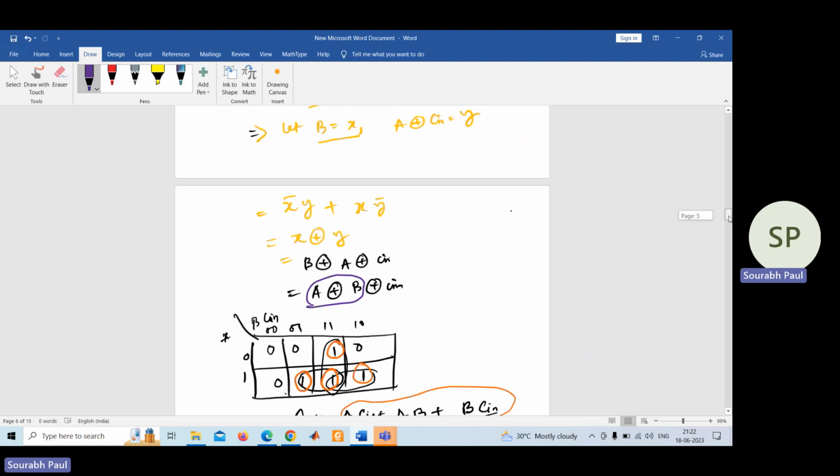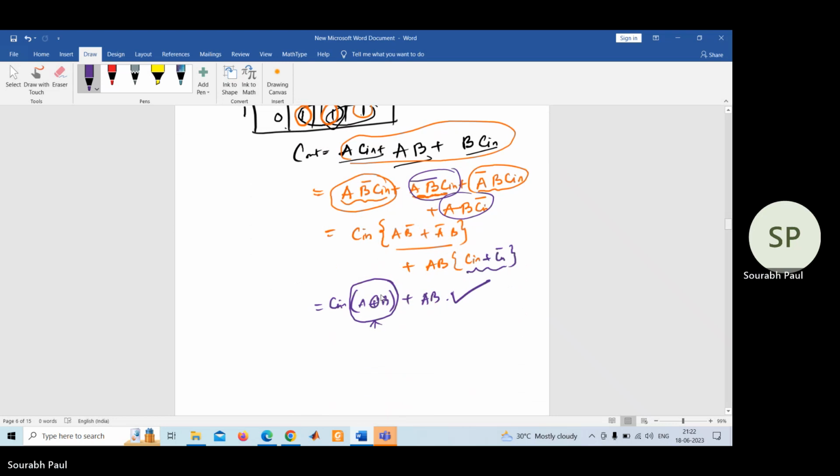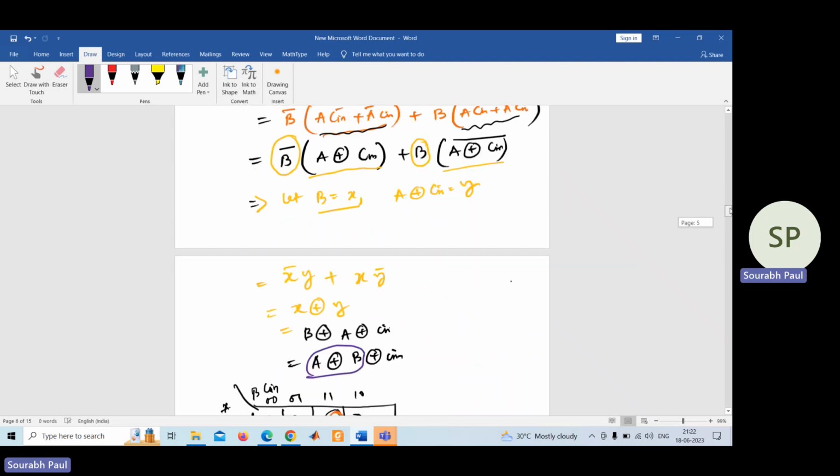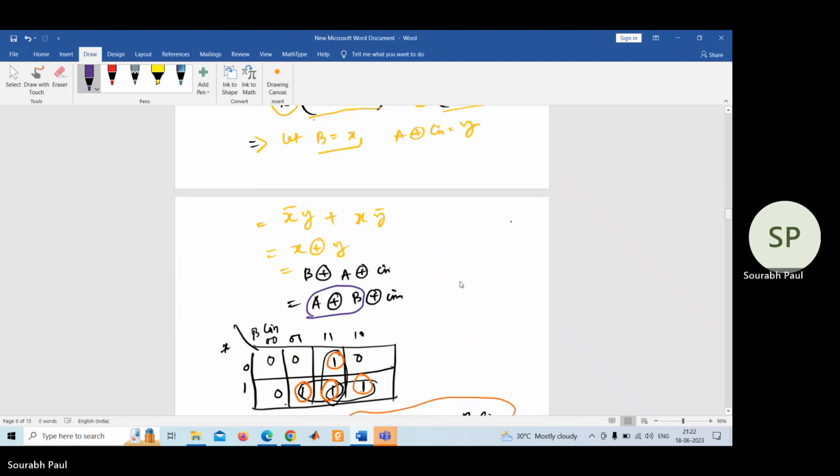As we are getting this expression in both the cases, that's why this expression is generally used. Because this A XOR B is coming in the carry out result as well as in the sum result also. Okay.